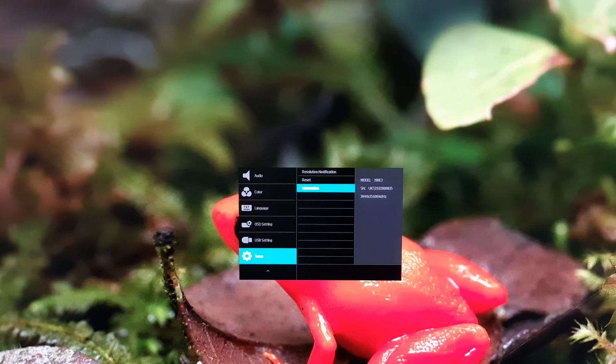And when it says 3840 by 2160 at 60 Hz, the refresh rate, that does actually change if you're using adaptive sync and it's within your VRR window, variable refresh rate window. So that gives you an indication that adaptive sync is actually working. So that was the last thing in the menu.